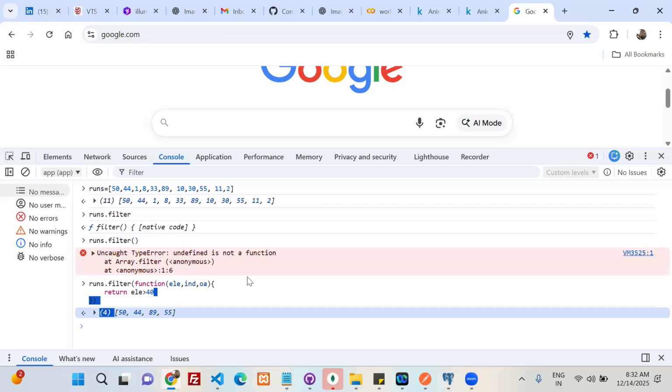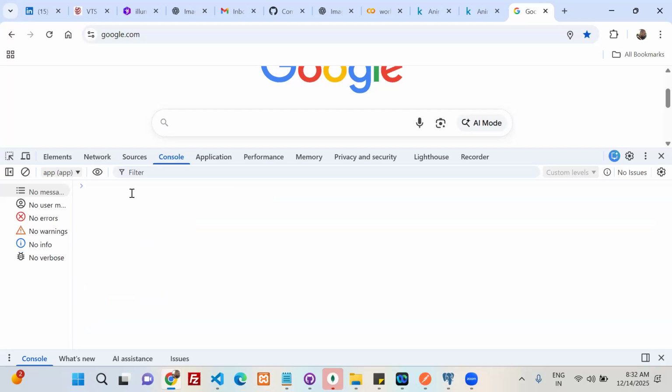Now I want to discuss one important method for us in React, that is the map method. How is the map method going to work? For example, I have student marks. One person gets like 70, 75, 88, 66, 55, something like this.